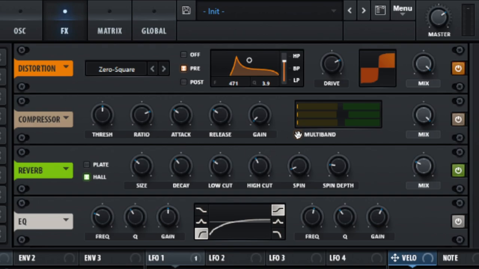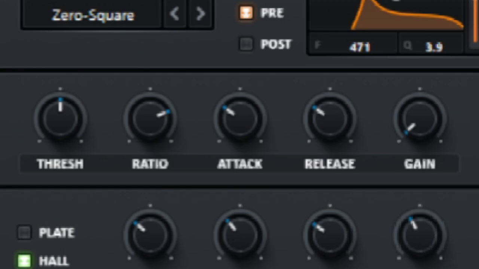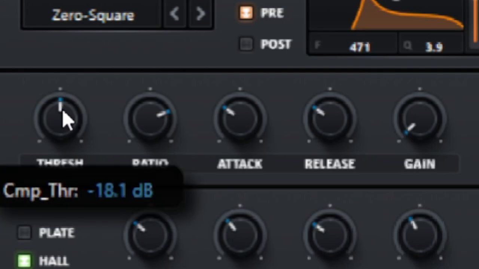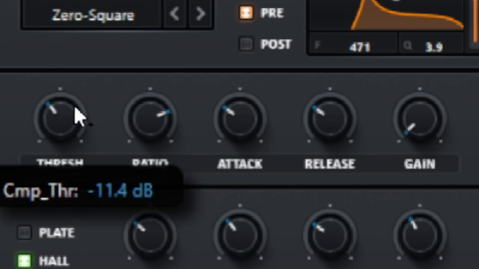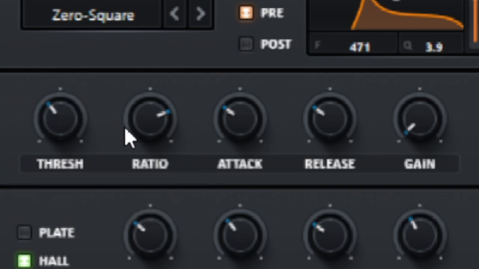I switch to the multiband mode and start by turning down the threshold. The lower we bring this knob, the more intense the compression is. The compression ratio doesn't always give an audible change in the sound, but when it does, it makes the sound slightly more or less flat.